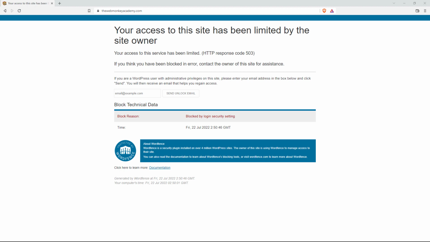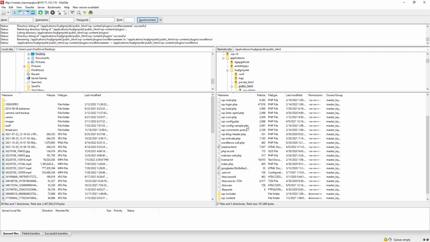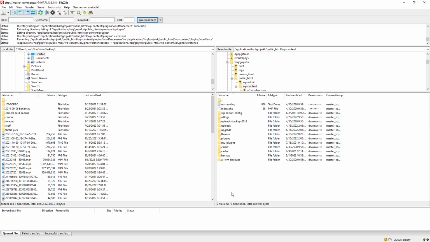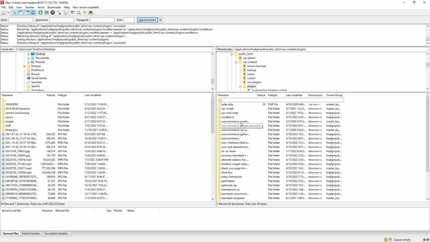Well, I'm going to bring in my FTP software right here, which is FileZilla. Now, this is very important. You want to make sure that you have FTP or SFTP access to your site. It is absolutely crucial. Now, I have gotten to the folder containing my site files. So I'm going to open up the public HTML file in here. I'm going to come down to WP content. I'm going to go over to plugins. All right. And right now I can see the folder WordPress right here.